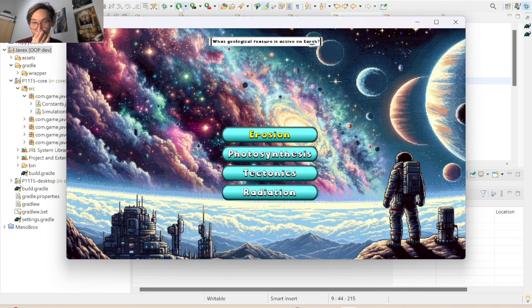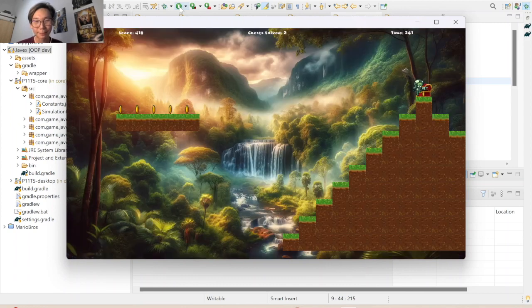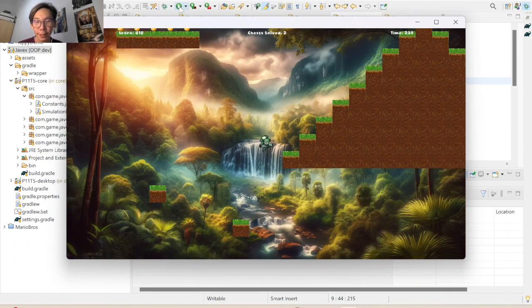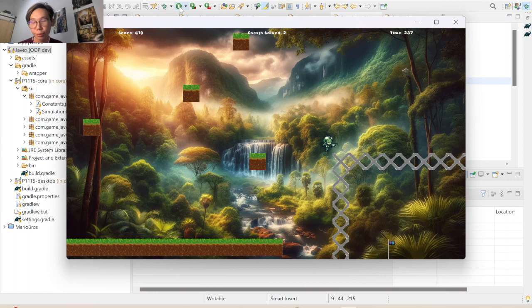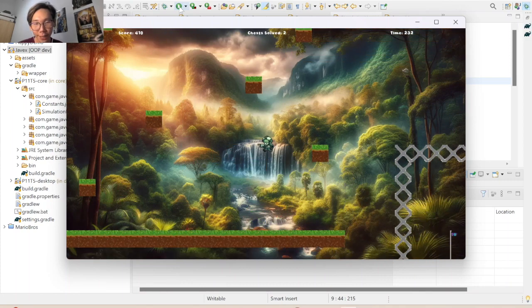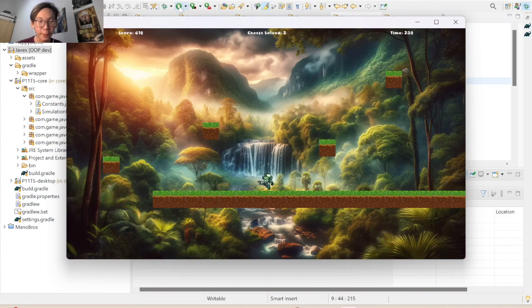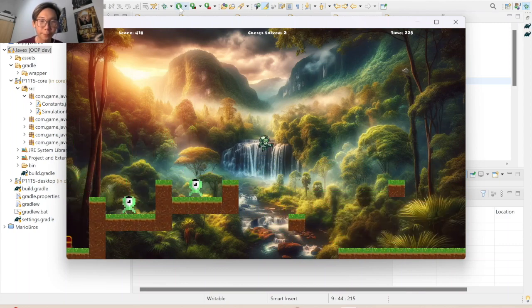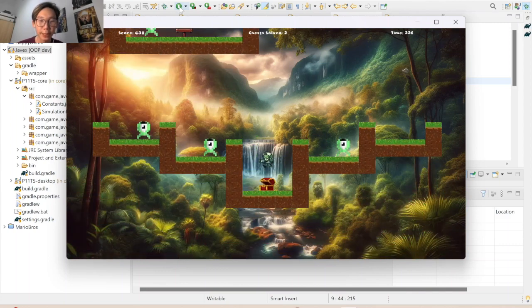What geological feature is active on Earth? Well, that's a simple one, or it's a hard one, called tectonics. Now, you can see that right now I've cleared two chests, this flag border doesn't open, and I couldn't reach the flag. So I need to find the final treasure chest now. Where could it be? So it's actually here. So I need to clear the enemies, I need to get it.